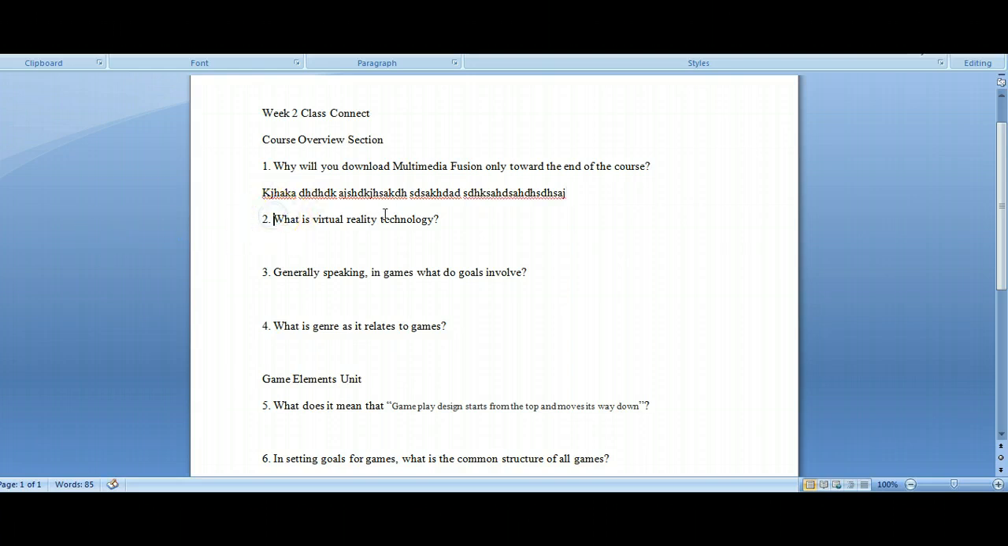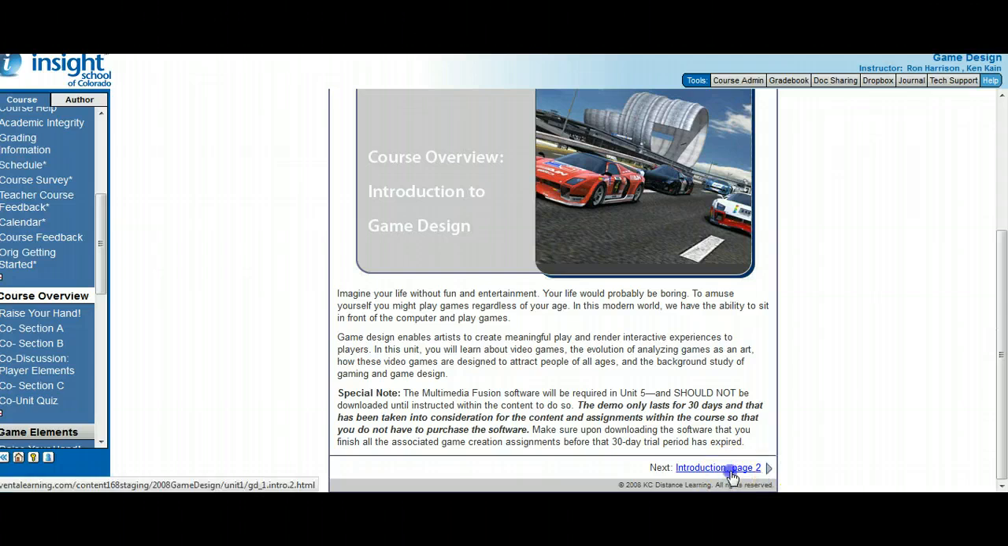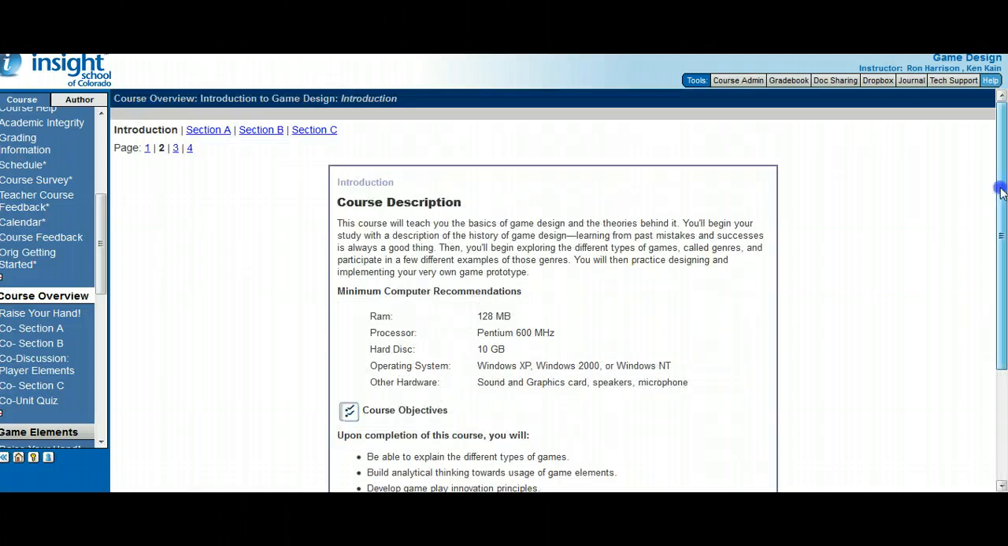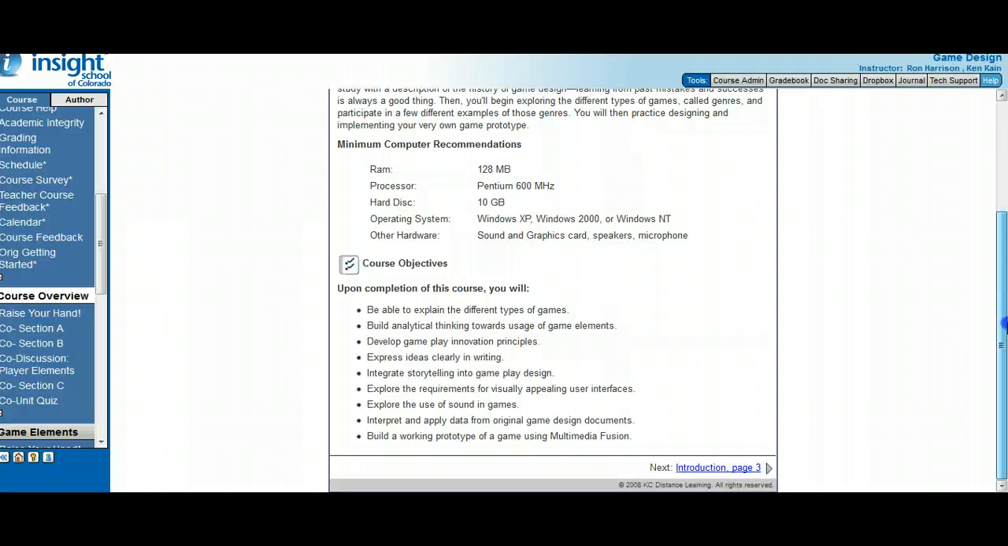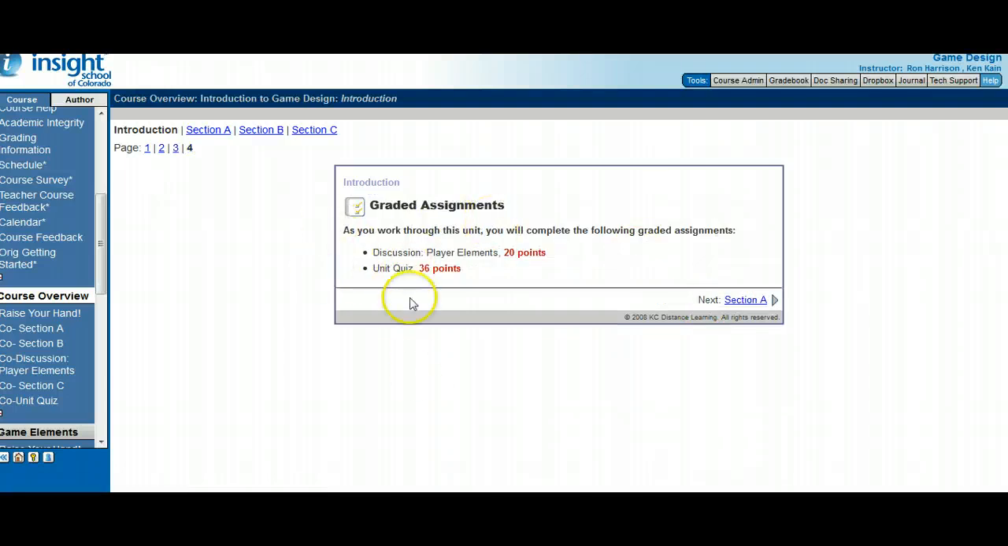The second one: what is virtual reality technology? So we want to keep that in our mind as we go through the presentation. We're just going through this introduction, and of course you'll do it on your own. There's the description of the course. There are the objectives for this unit, and then the graded assignments.